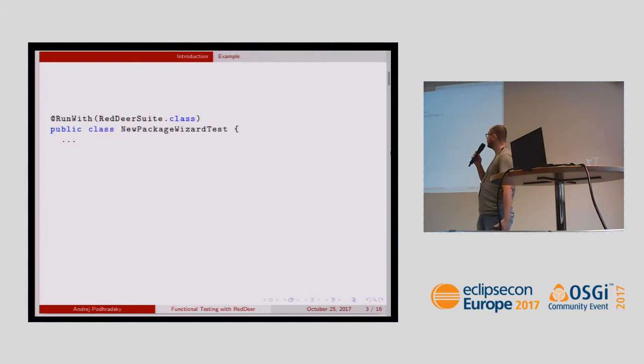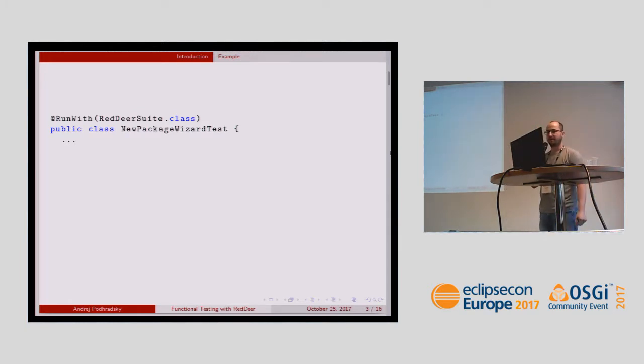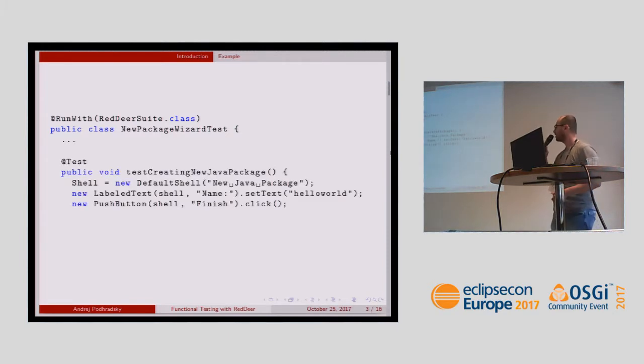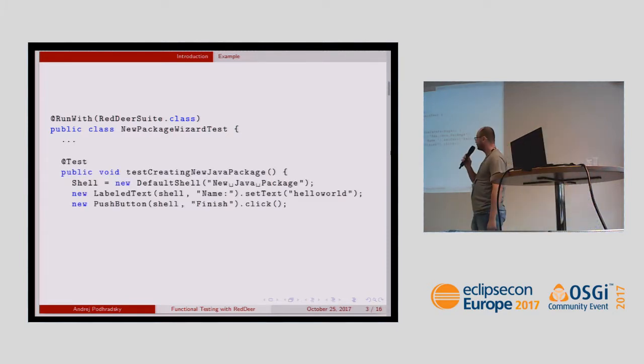First of all, we need to use runtime with annotation, because RedDeer provides some new features to the JUnit, and we must extend the classical JUnit suite. And here are commands we can use for testing the previous dialog.